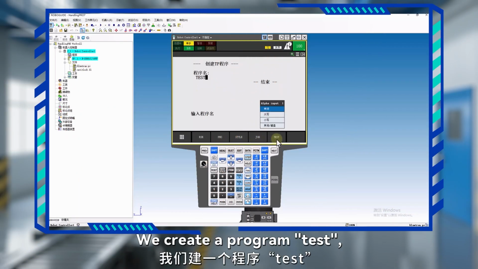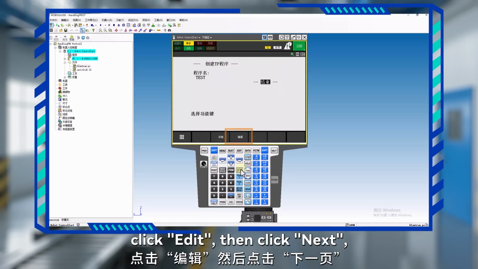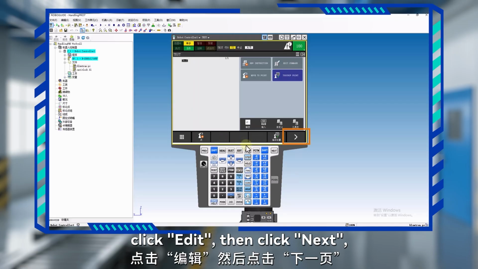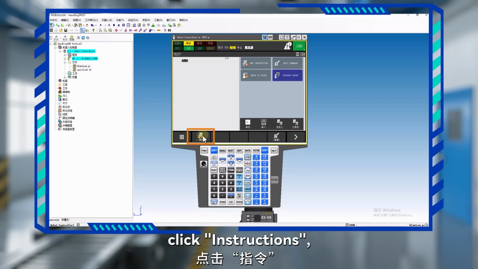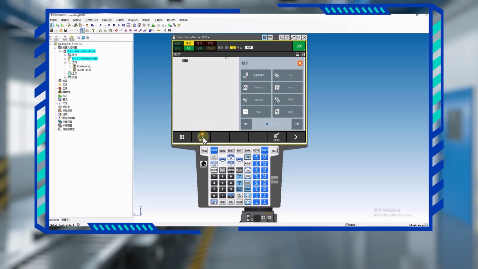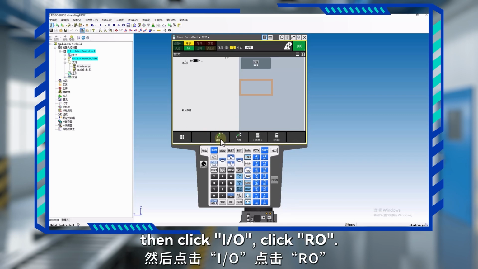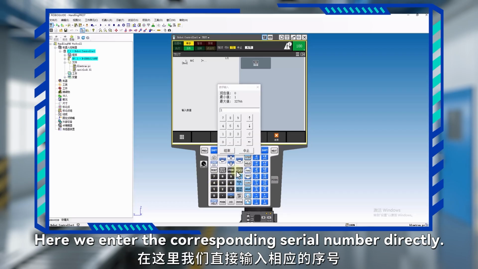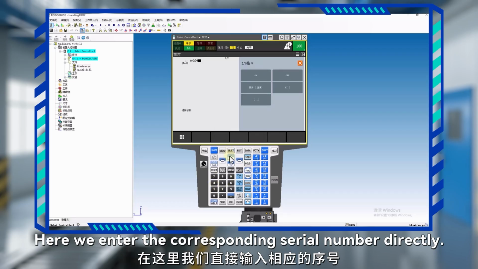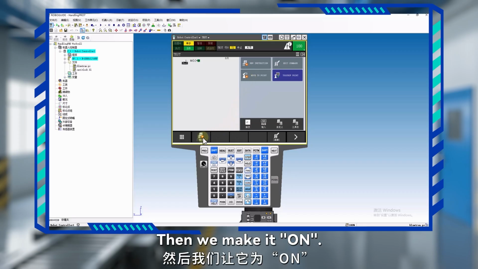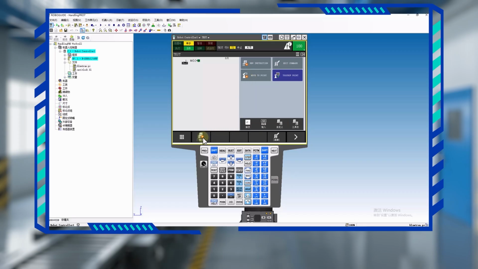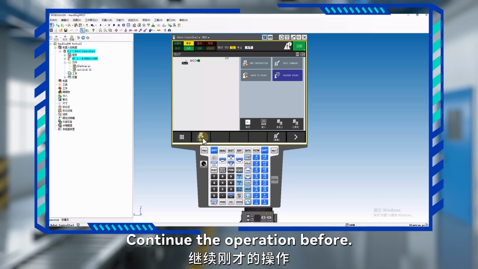We create a program test. Click Edit, then click Next. Click Instructions, then click I/O. Click RO. Here, we enter the corresponding serial number directly. Enter 1. Then we make it on. Continue the operation before.